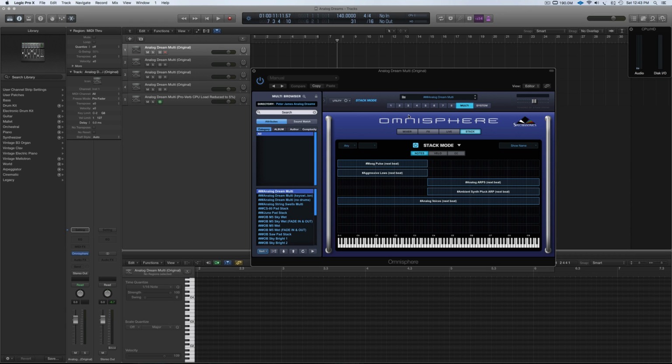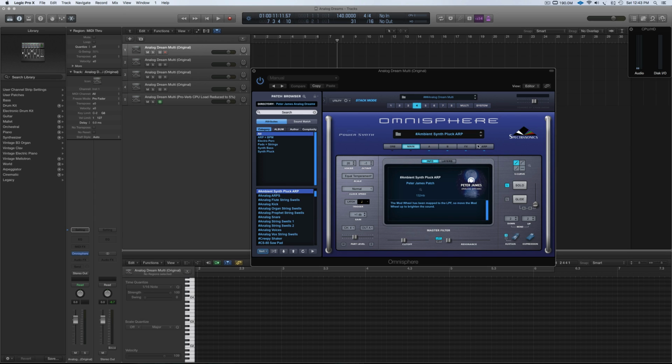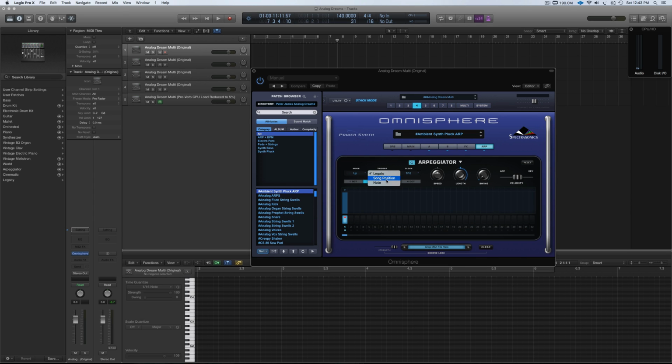He also suggested, let's go to one of these patches, turning this to song position instead of legato. That way you're splitting up Omnisphere over multiple cores, because apparently Omnisphere only uses one core per instance. So if you're using a big multi like this one, it makes sense to split up the workload across multiple cores. So that's another thing that you can do.